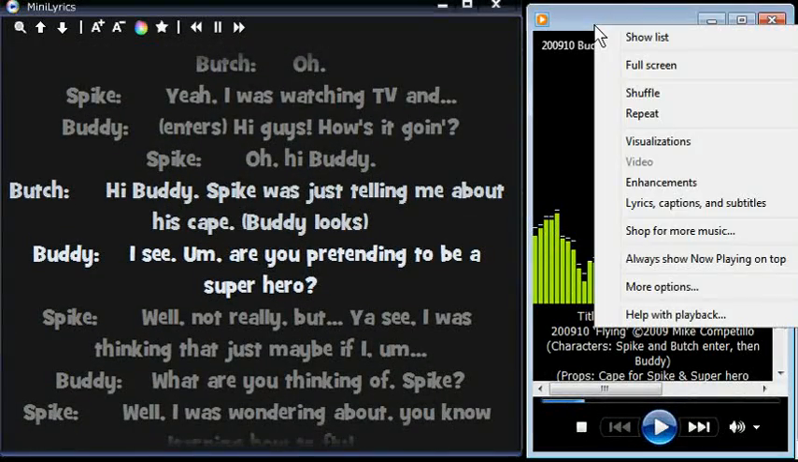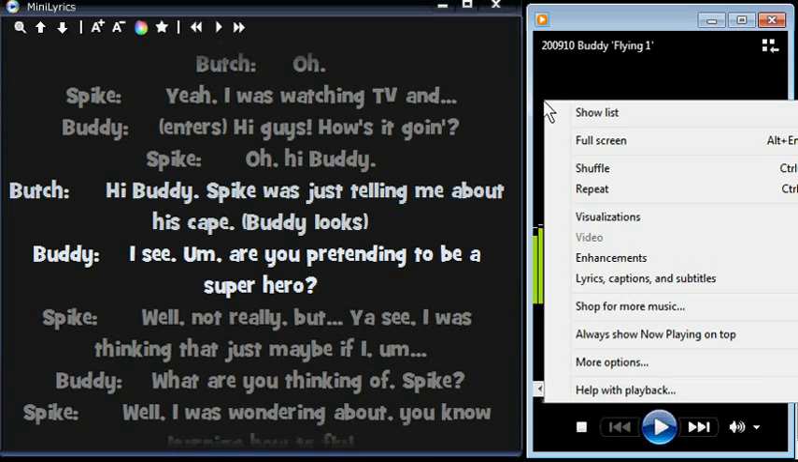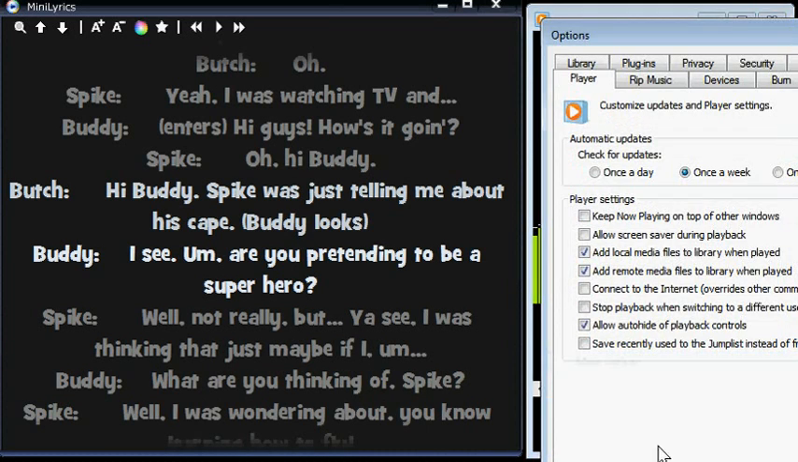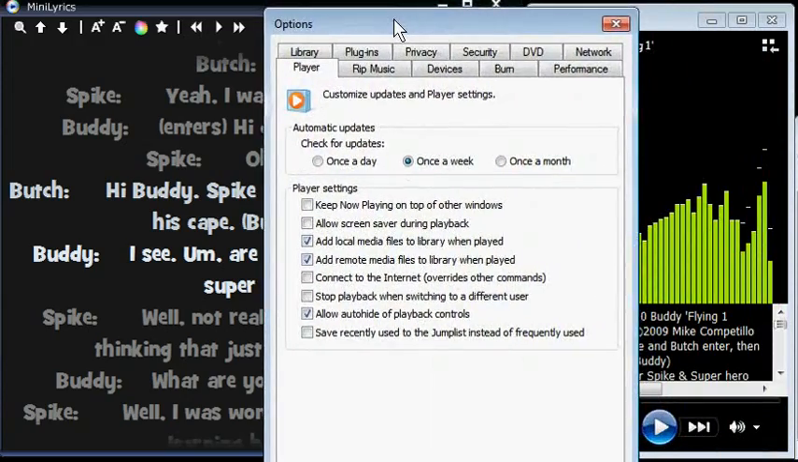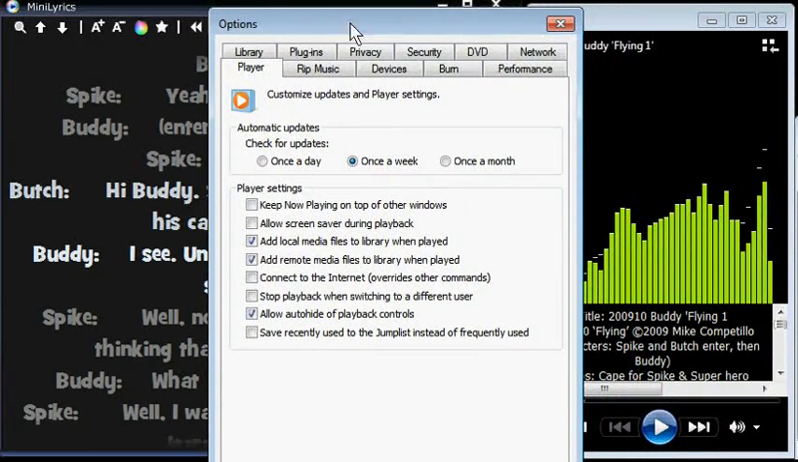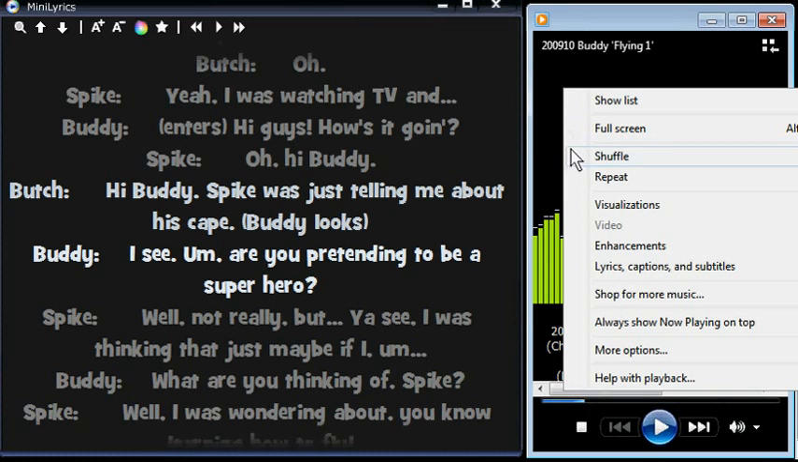I'm going to pause that and click on Windows Media Player just to show you that if for some reason Mini Lyrics is not working, you can go into Options by right-clicking. I'll try that again to explain it, right-click.